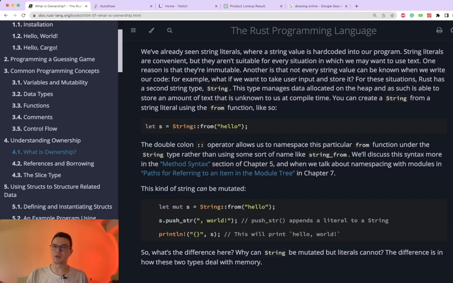Another is that not every string value can be known when we write our code. For example, what if we want to take user input and store it? For those situations, Rust has a second string type, String, with a capital letter S. This type manages data allocated on the heap and as such is able to store an amount of text that is unknown to us at compile time. You can create a String from a string literal using the from function like so.